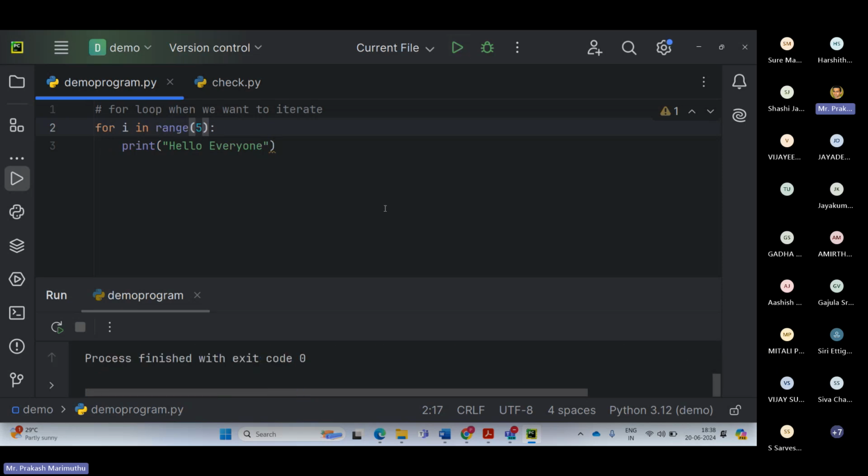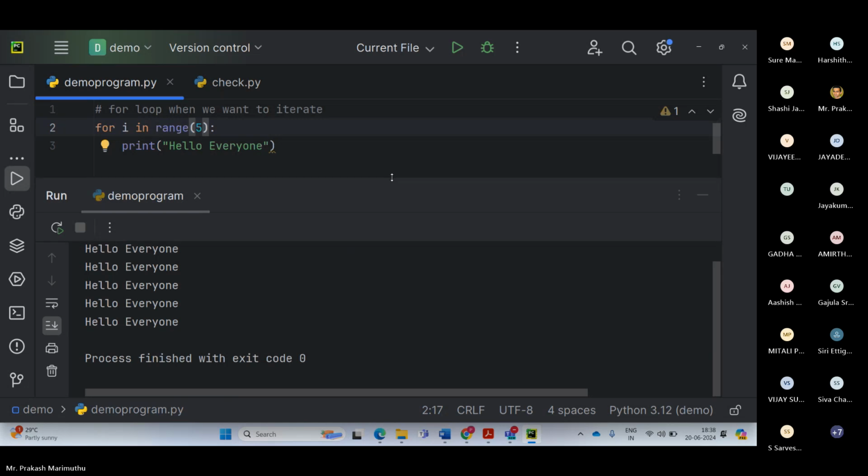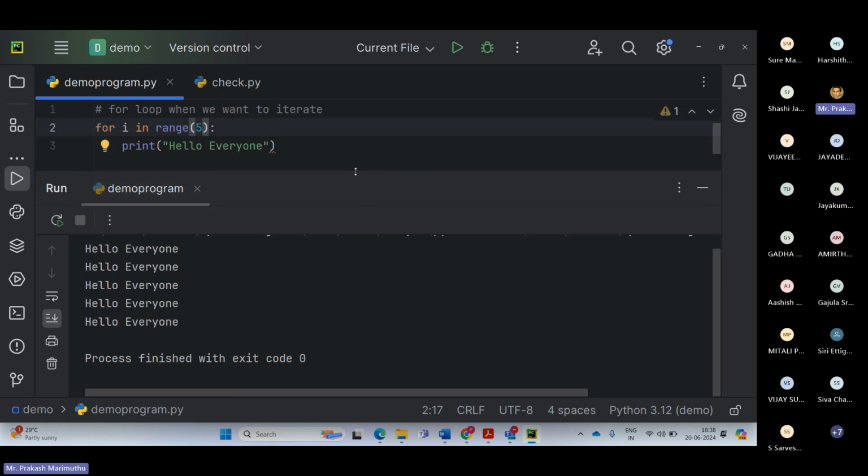Let us see here. See, hello everyone has printed. So this is looping through a range. Is that clear? Loop in a list, loop in a range. Are you able to understand?